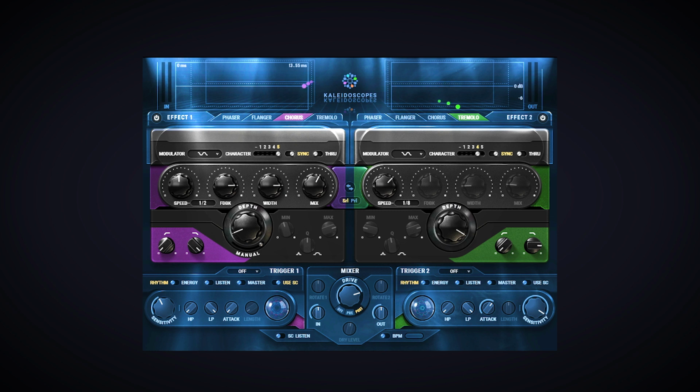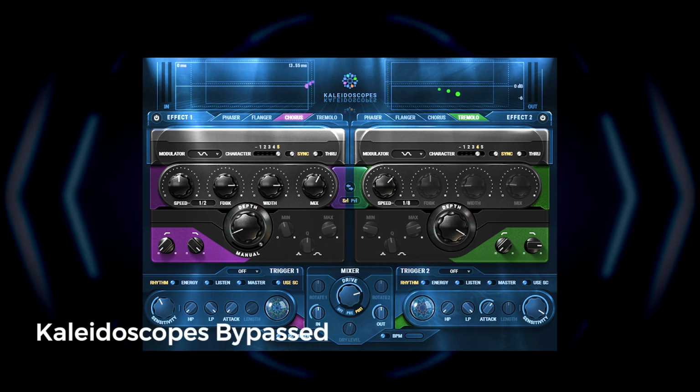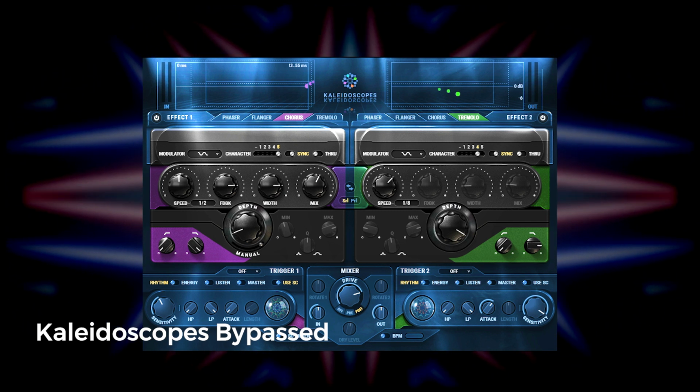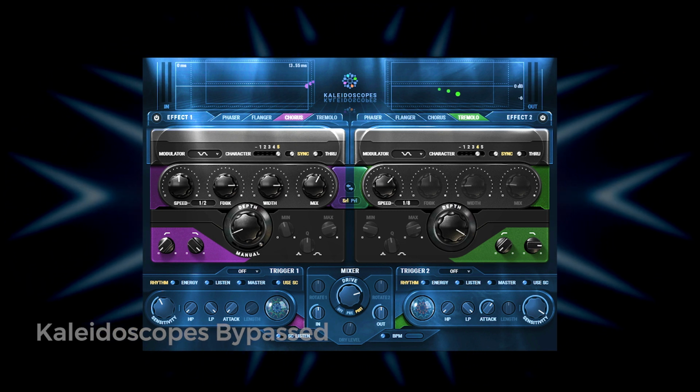All right, so we treated the snare, some hi-hats, and synth bass. Let me play back the whole thing in the mix so you can hear the final difference. Here's the before. And after.